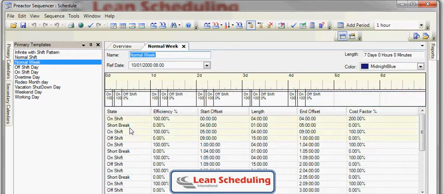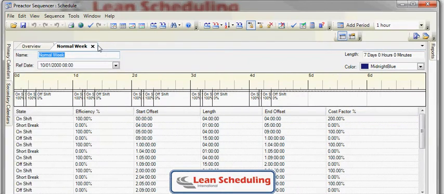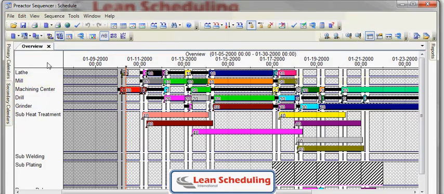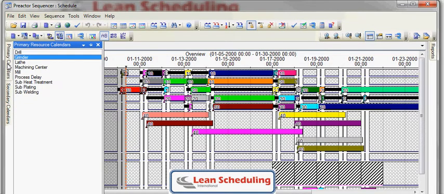On the details, we're starting out with an on-shift period for 4 hours and then a short break for half an hour or for 1 hour, then back on shift or off shift. Each of the shift segments has a capability to say what the efficiency is. And so that's a template. If we close that template and go look at a particular resource, say the grinder.